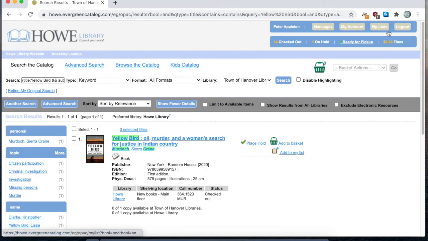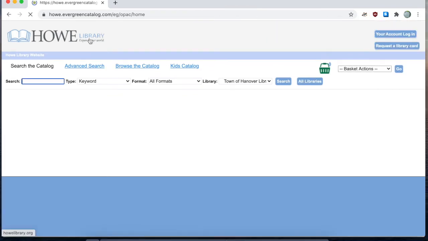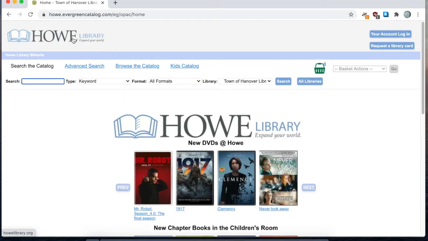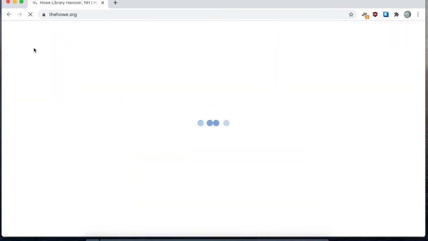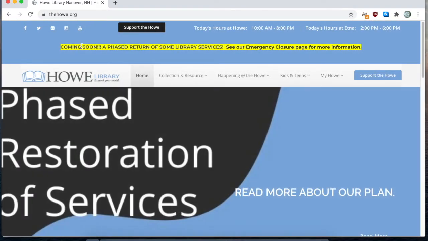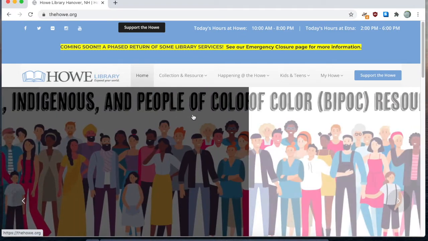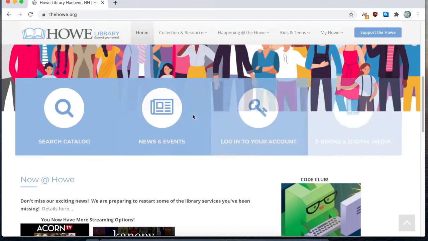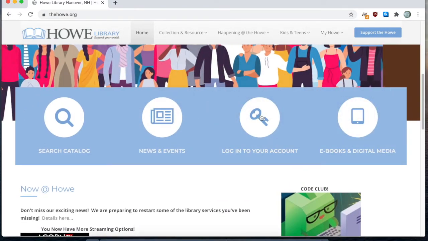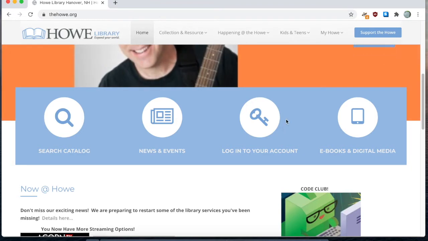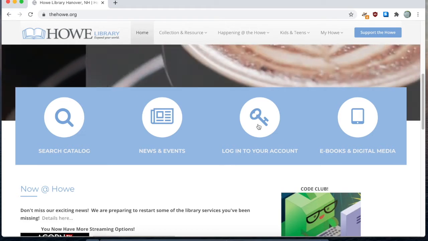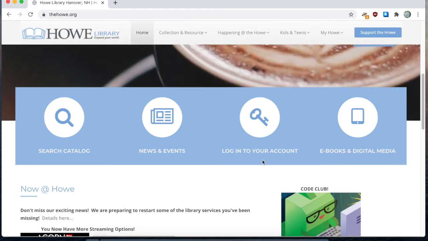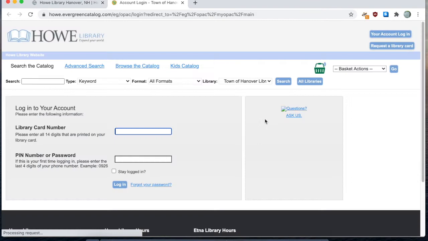I'm going to navigate back to our home page, and to do that I just clicked the Howe Library icon to the left here. I'll want to go ahead and log into my account. That way, when we find a new book or new DVD that I'm interested in, I will be able to place a hold on that item. So I'll go ahead and click on Log into your account.